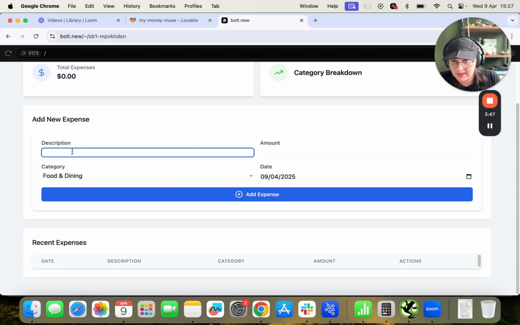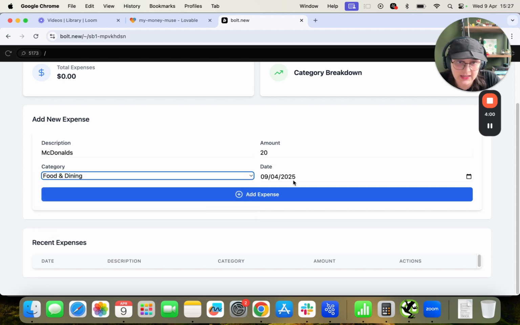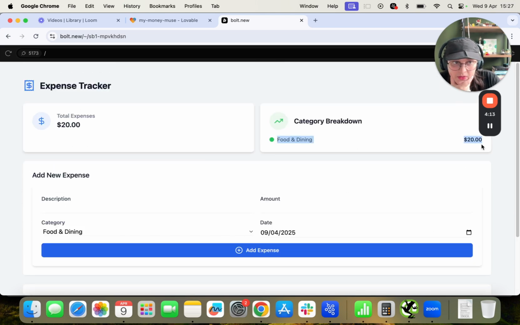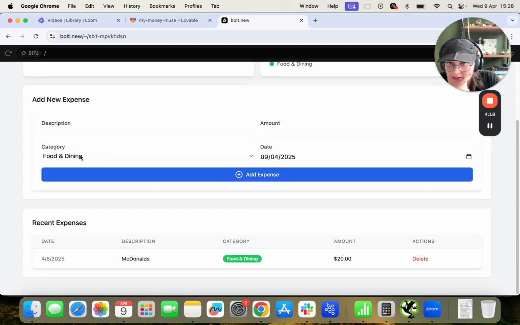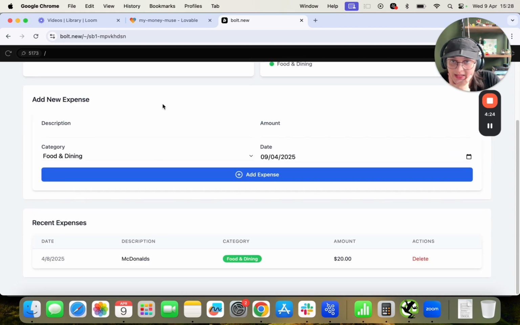So let's simulate going to McDonald's. We got like $20 over here, food and dining, and today. So here we have the date, McDonald's, food and dining, $20. Then we have the action of deleting if we want to. Here we have the category, but we don't have the exact expense. And that's essentially the 80-20 of the functionalities that they created with that simple prompt.